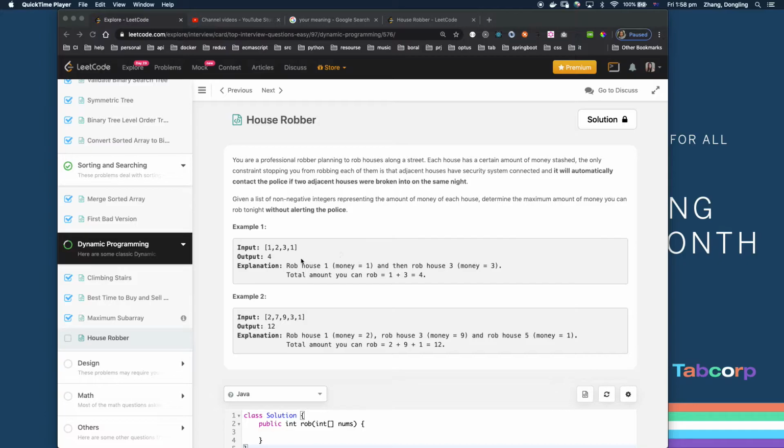An example is given: 1, 2, 3, 1, and the output expects 4. So your action is to rob house 1, then you can rob house 3, but you cannot rob adjacent houses, so the total is 4 because 2 is small. This gives you an idea that you actually need to skip one.